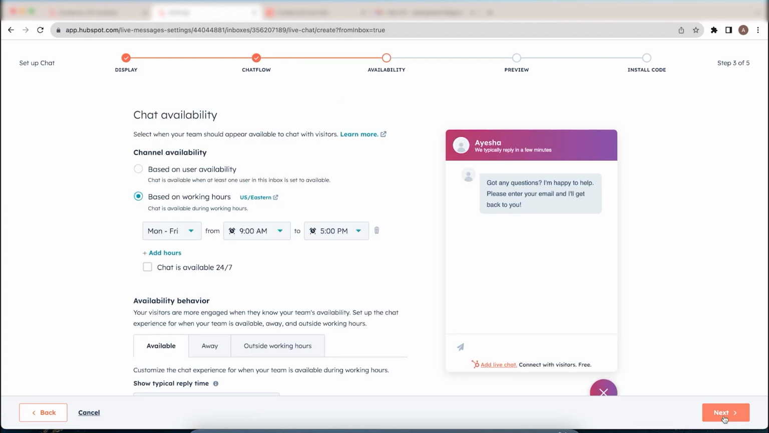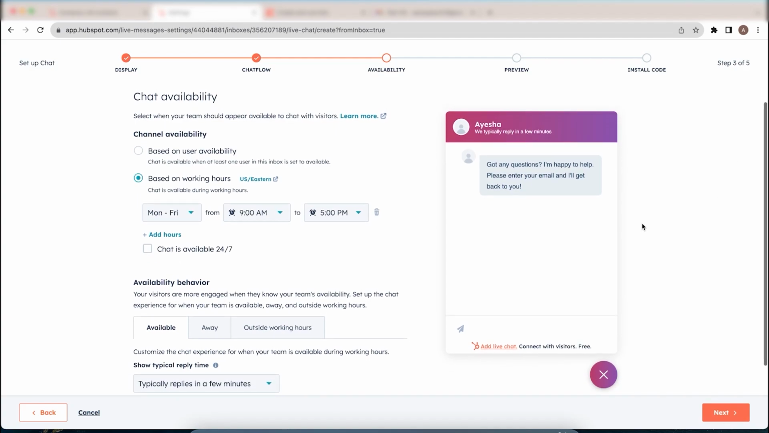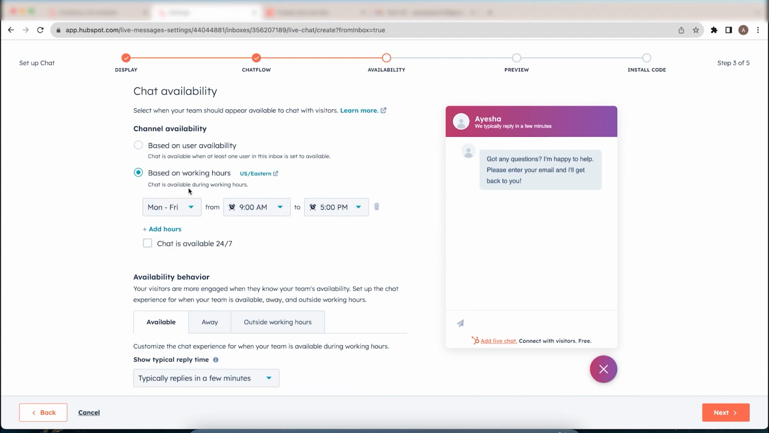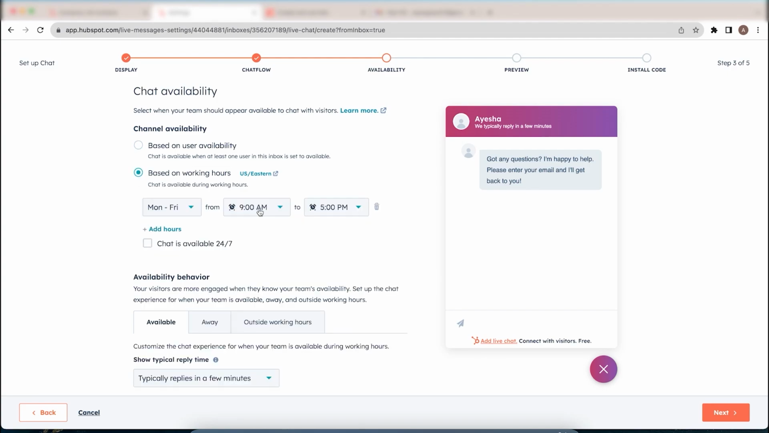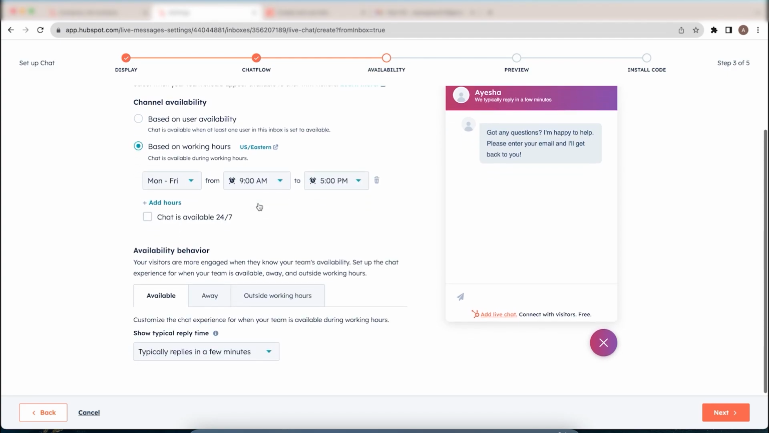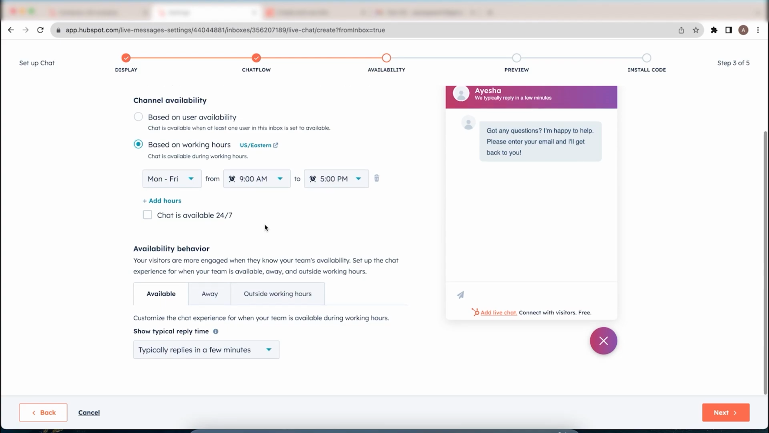One of the most important things is the chat availability. It is always best to have working hours affiliated within the chatbot. So within that time, if some visitor is accessing, they get a notification that you're available. You can set your own user availability based on whether any one of the members is available. Other than that, you can also customize your working hours. Let's say it's Monday to Friday for the working week. You can also set the chat to be available 24/7.